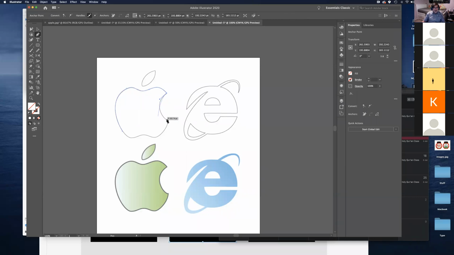All right, and then I'll click on the next point. So now it's going to give me two handles, one on the previous anchor point and one over here. So while you are drawing, you can always go back, press the Option key. You can go and say, I want to adjust this handle. And I can adjust this handle.